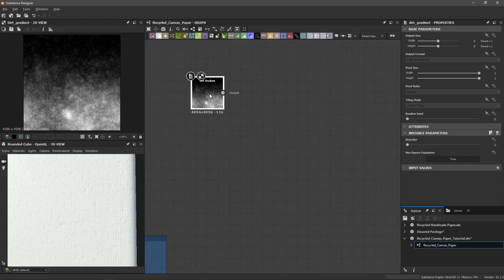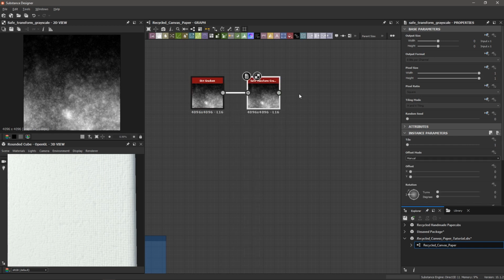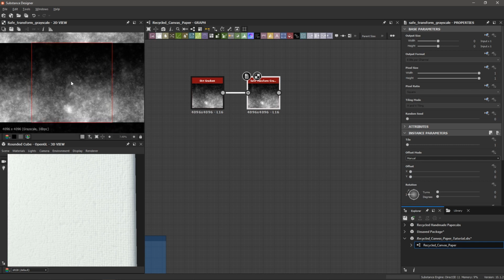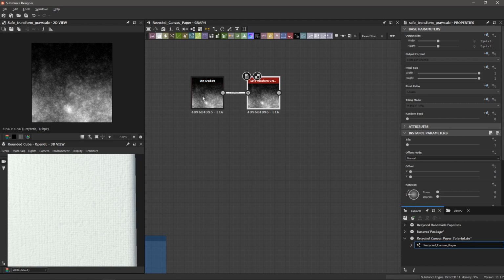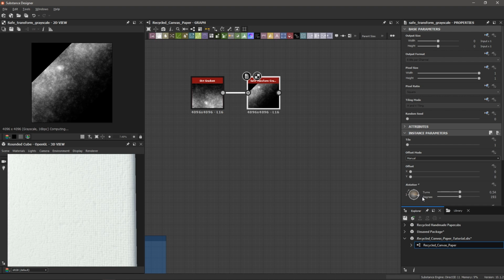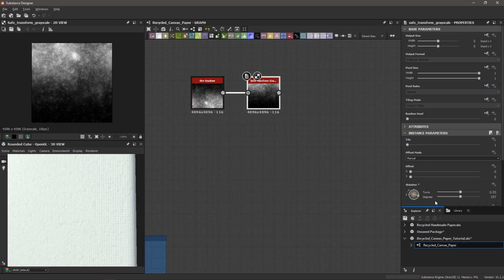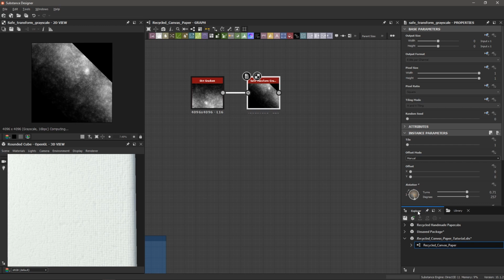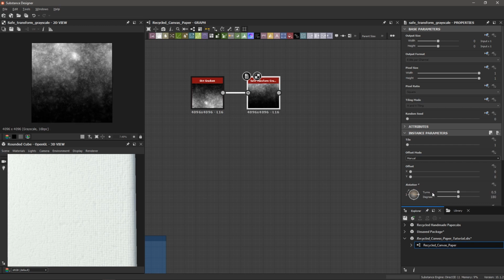So we've got our dirt gradient, and the first thing that I want to do is add a safe transform grayscale. And the safe transform allows you to tile and offset and rotate in a way that is absolutely going to tile. Now, this particular dirt gradient doesn't tile very well, but I'm using the safe transform because you can use this rotation knob here, and it's going to evenly rotate everything no matter what I do in these particular increments. So I'm going to take this first one, and I'm actually going to rotate it 180 degrees.